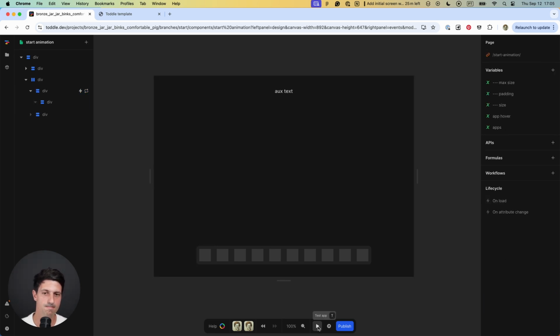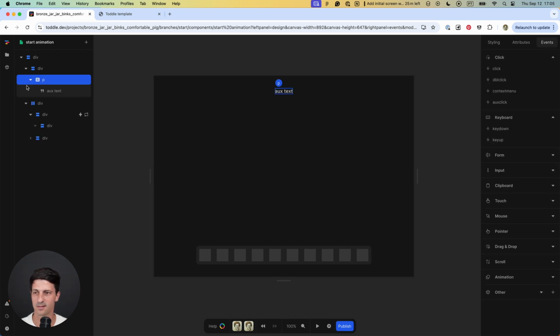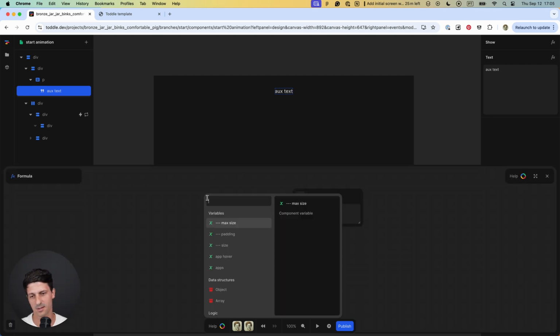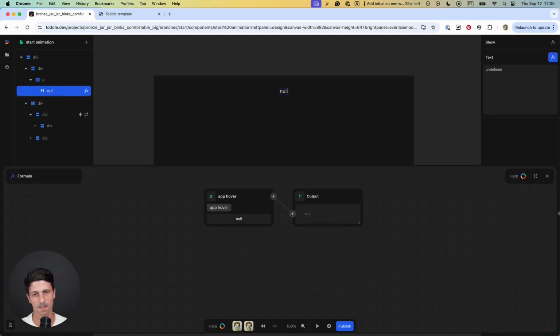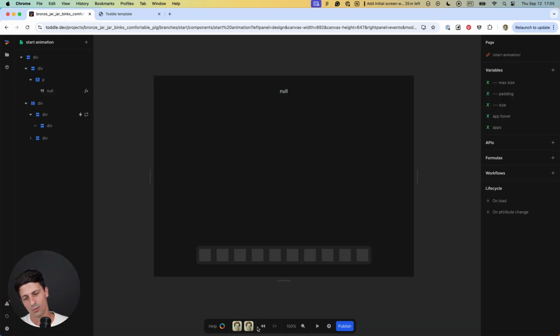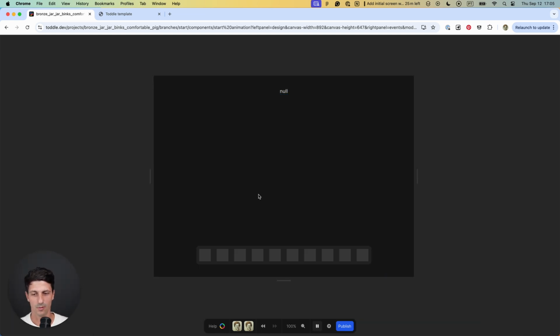And we can use this text to test if everything is working fine. So let's select the text and let's pass it this app over. And let's go into test mode. So right now it's null. If I hover this one, should be 0. If I hover this one, should be 2, 4, 3, and all the other icons here. And if I go away, it disappears.